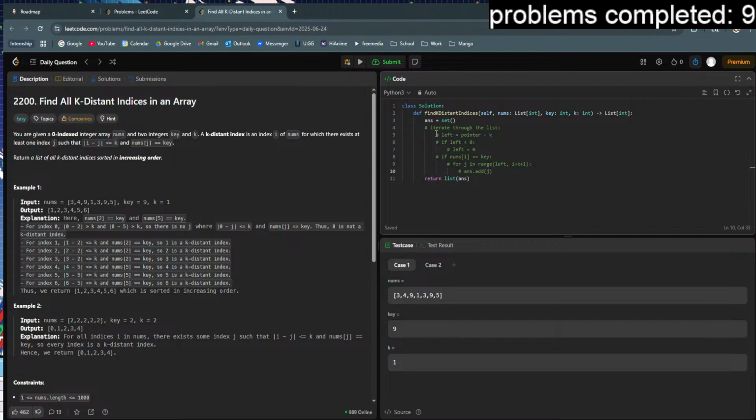So I'm going to iterate through the list, and I'm going to set left equal to I minus k. I minus k is going to be less than 0, so we're setting left to 0 here. And if nums at I, which is 0 here, equals key, it's not, so we iterate again until we hit 9. Here I would be 2 minus 1, so left is now 1, right?